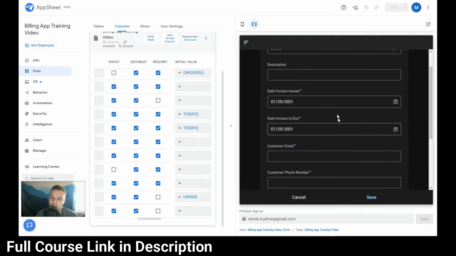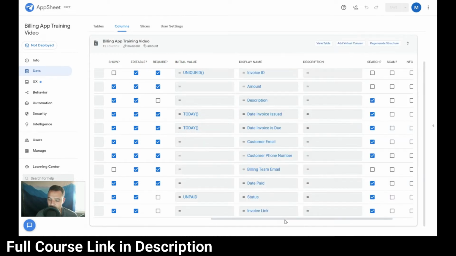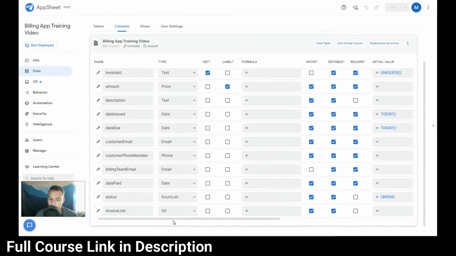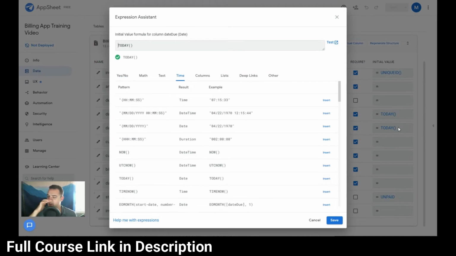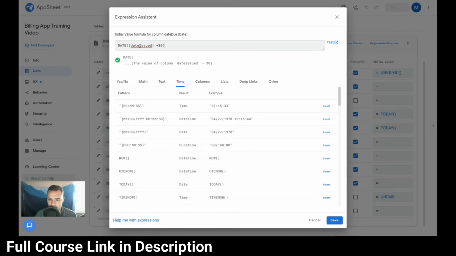The only thing we have left to do is make this 30 days ahead. And we're going to write a little simple formula for that. So this is real easy. Let's go to date due. And what we're going to do is, with this expression assistant, there's a million things you can do with it, but I actually have the formula already copied and pasted. This is what we're going to do, and I'll explain that.